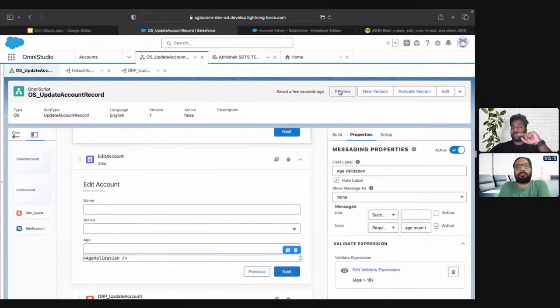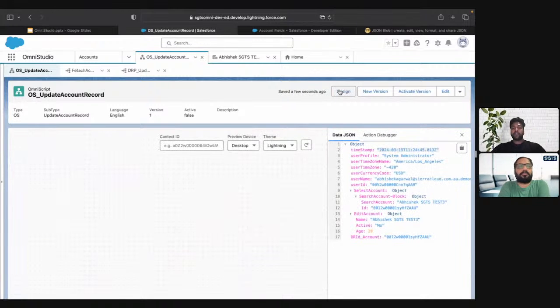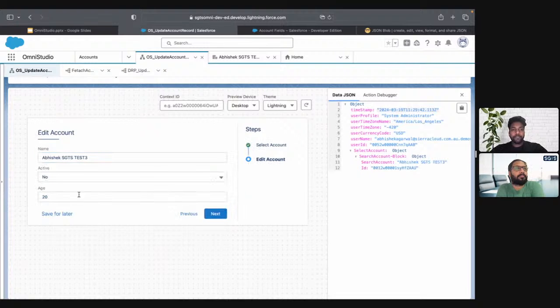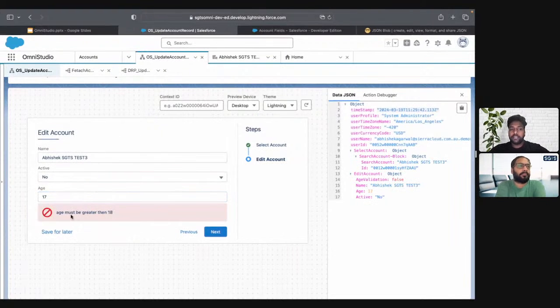First of all, we're going to go with our requirement. So I'm going to preview it, select the account, and click on next. Right now my age is 20, which is pre-populated from the account. Let's say I make the change and enter 17. You can see an error message coming which says age must be greater than 18. And if I click on next, it will not proceed.